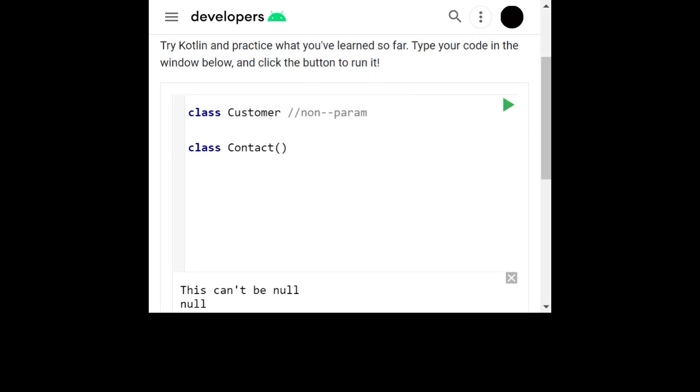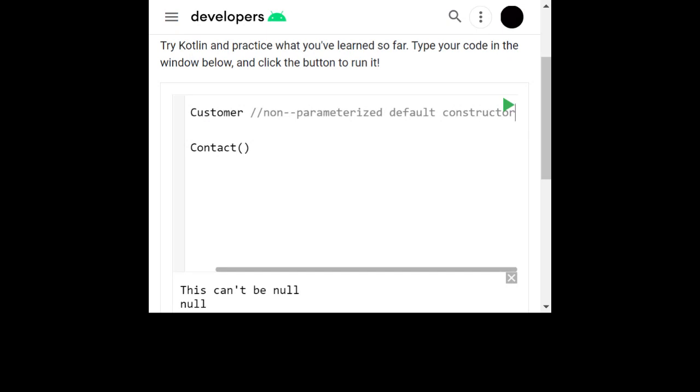Okay, this is a non-parameterized and default constructor. Sorry, a non-parameterized default constructor will be created for this class. You don't need to specify it.